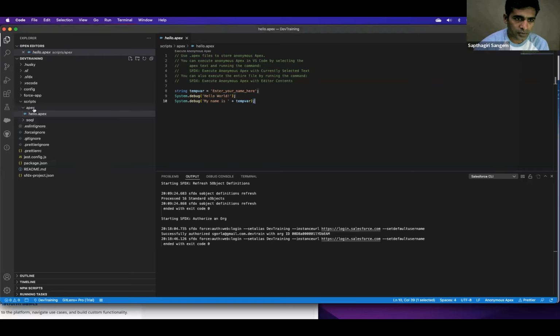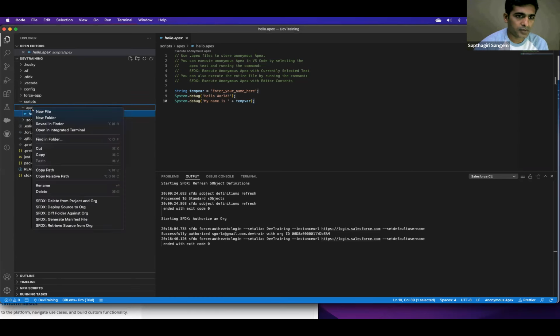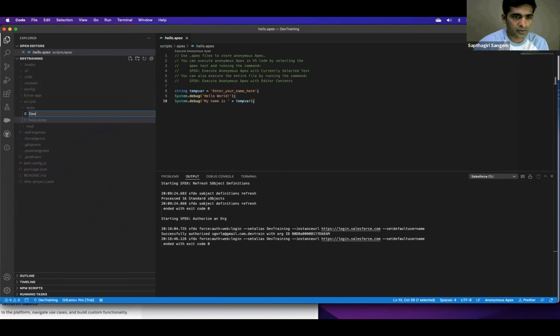For those of us using VS Code, right click on scripts Apex, just create a new file. We can write this one as data types.